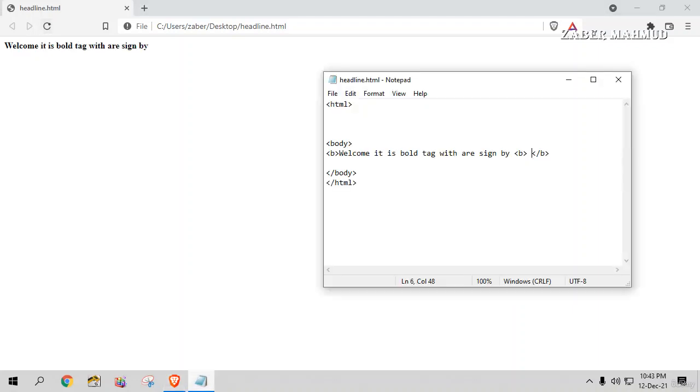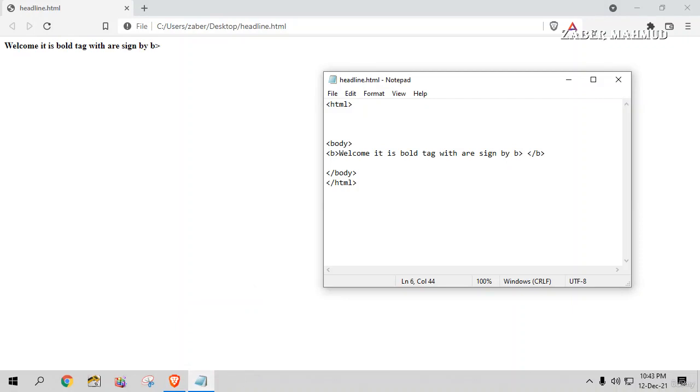Control S and save it. Okay, signed by, and I think, okay, it's done. Look, I do not use the less than here, because the code thinks that it's a first tag and it's a last tag, that's why I do not use it here. But you can understand that, and now I can see the underline tag.